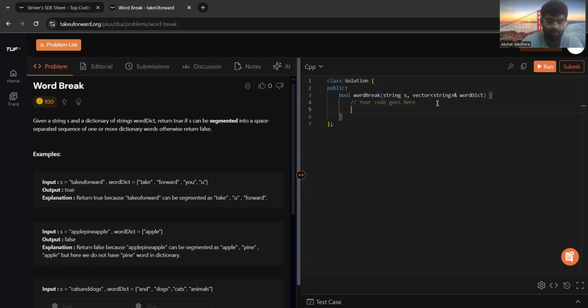So, firstly, for quick access, instead of searching again and again for the word, we can simply make a set: set of string st, from word dict dot begin to word dict dot end.